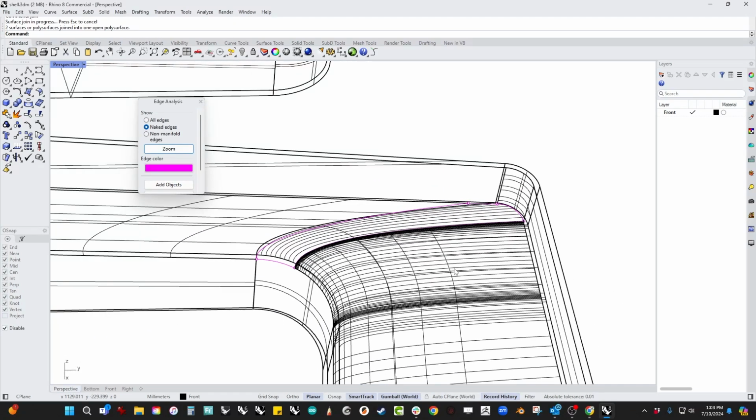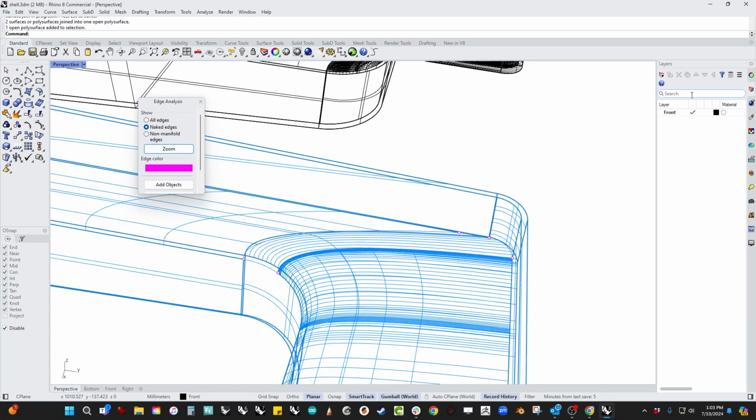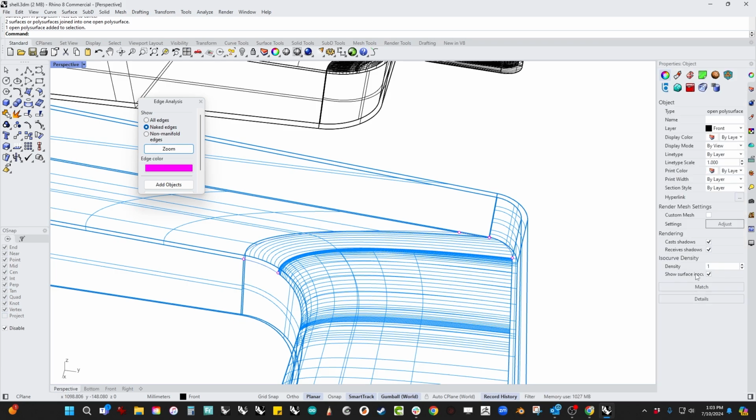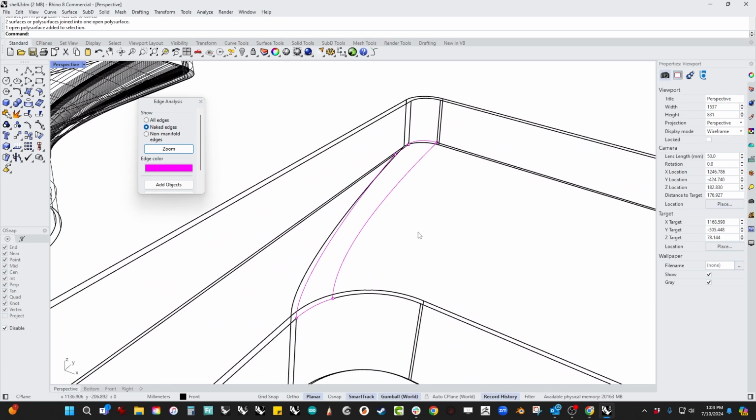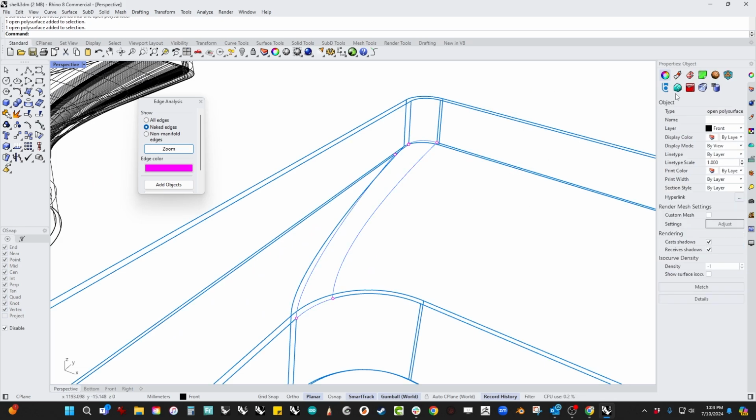Now, I've got a little bit of a mess. I'm going to shut some isoparams off so you can see what's going on. I'm not actually changing the surfaces, I'm just changing the isoparam display so that we can see what's going on. And I did that by picking the part, going to the properties, and then coming down here and saying show surface isoparams.